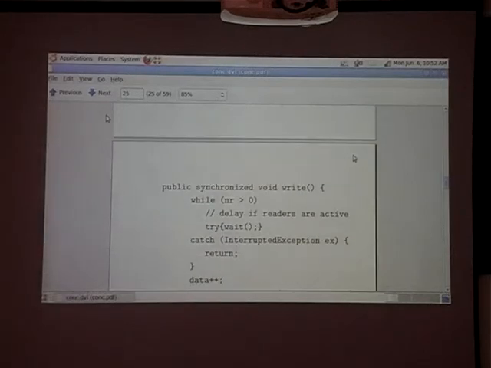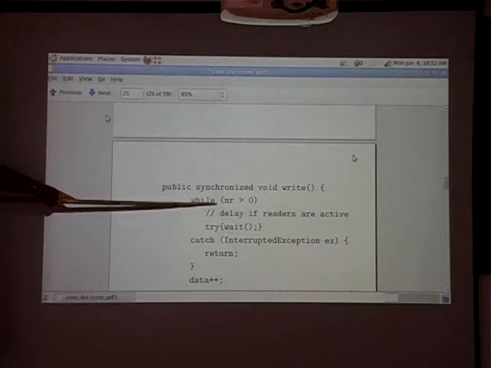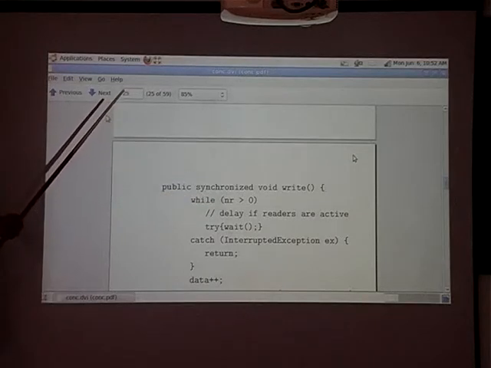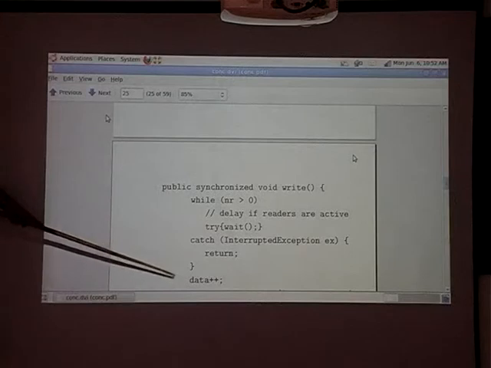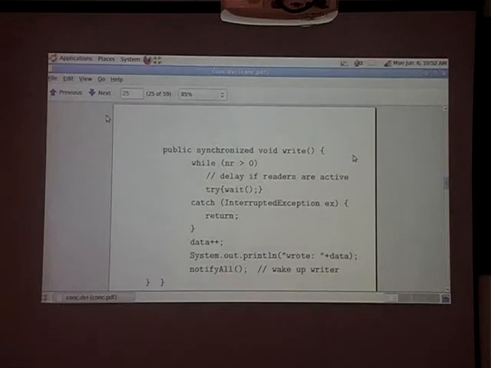And what does the write process do? What the write process does is it waits for this count to be 0, because the number of readers has to be 0 when it's going to write. It waits for this, so it waits and then catches the exception. Okay, and increment does something to the data. So here I've just said increment, and then notifies everybody else that I have finished my writing. So then readers can begin reading.